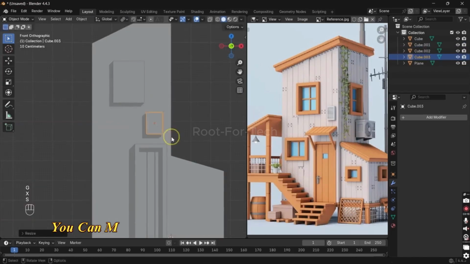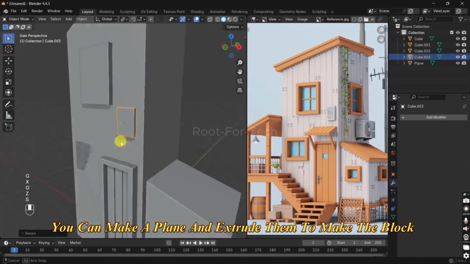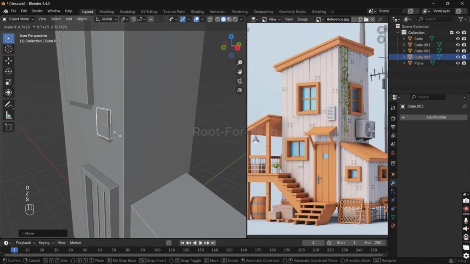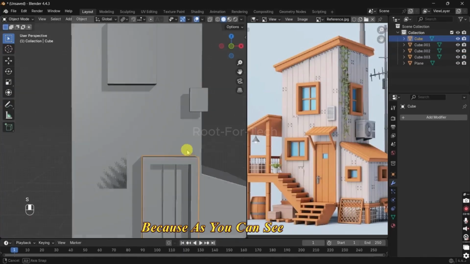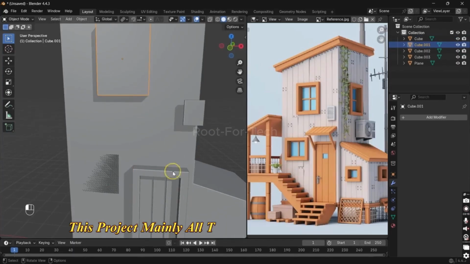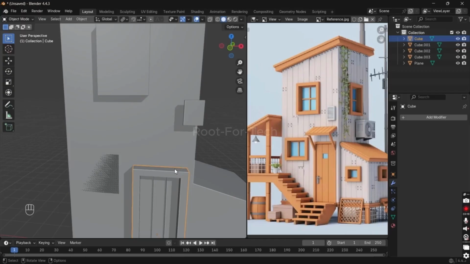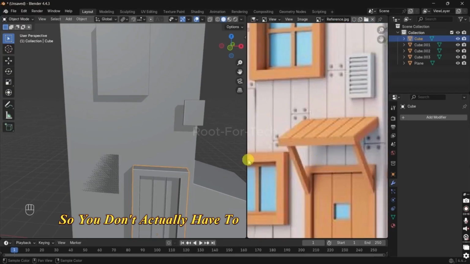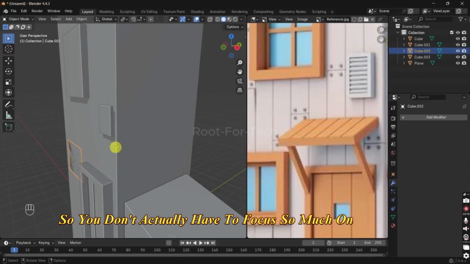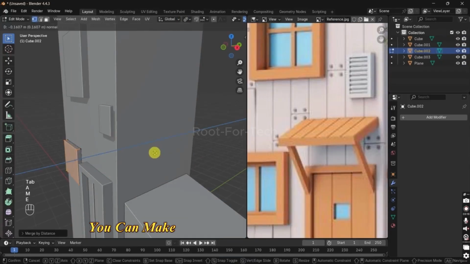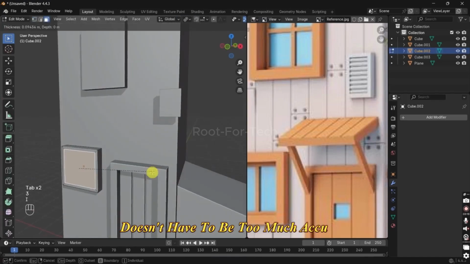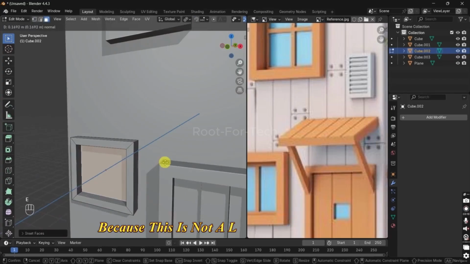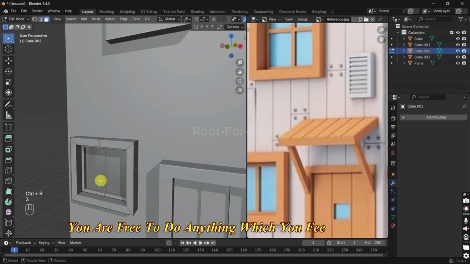Some ways are like you can make a plane and extrude them to make the blocks, or you can actually start with a cube or any kind of rectangular shape. Because as you can see, in this project, mainly all the shapes are rectangular, right? So you don't actually have to focus so much on complex stuff. You can make blocks. Just try to match the size. Doesn't have to be too accurate, because this is not a constrained project, right? You are free to do anything which you feel looks good.